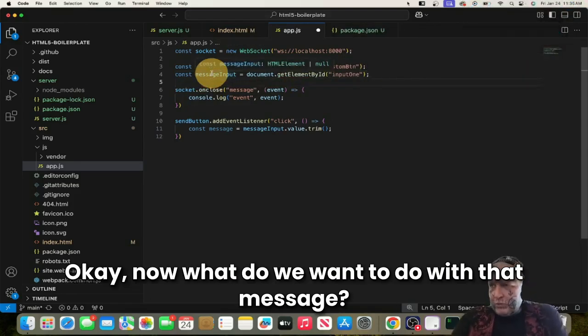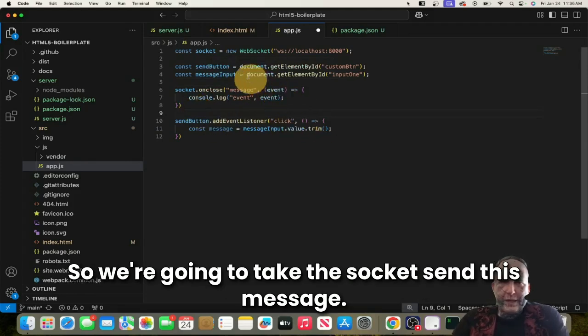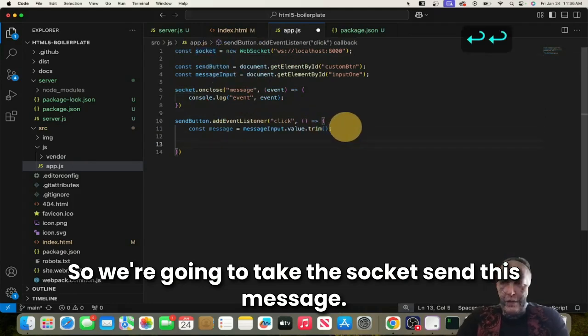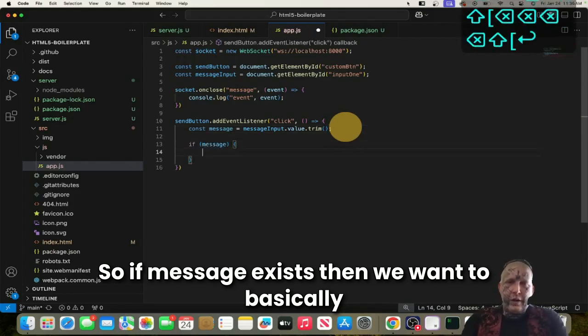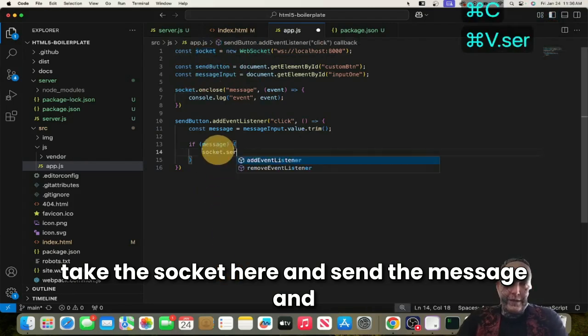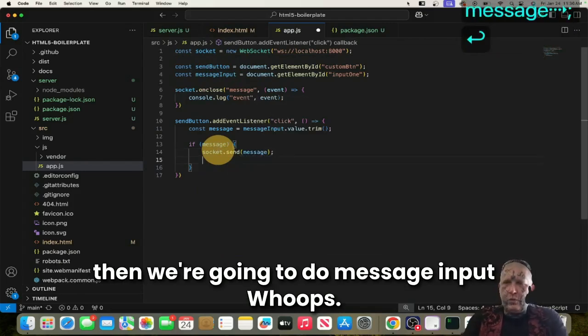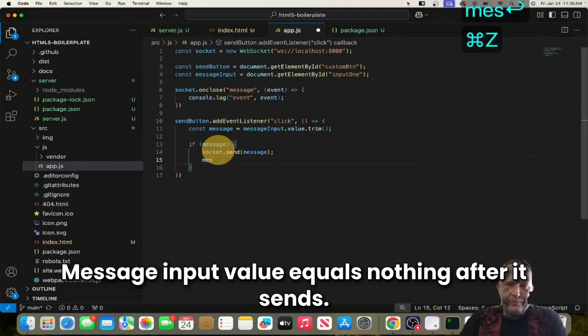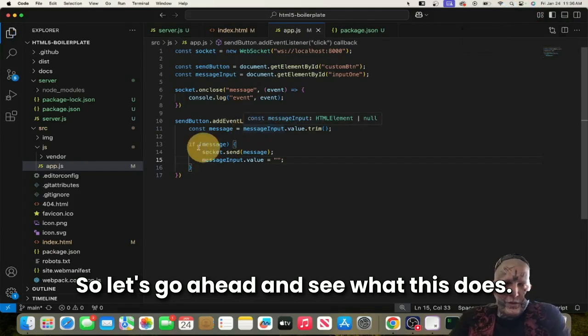Okay. Now, what do we want to do with that message? We want to socket.send that, I guess. So if message exists, then we want to basically take the socket here and send the message. And then we're going to do messageInput.value equals nothing after it sends.